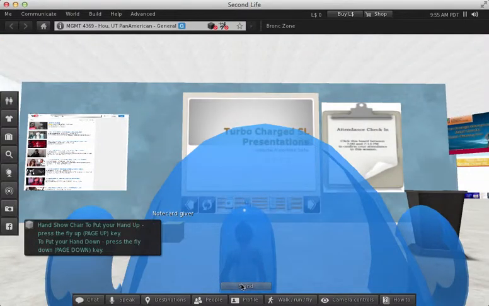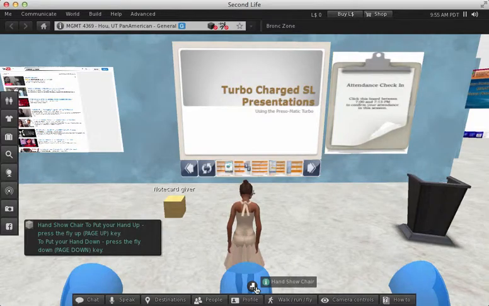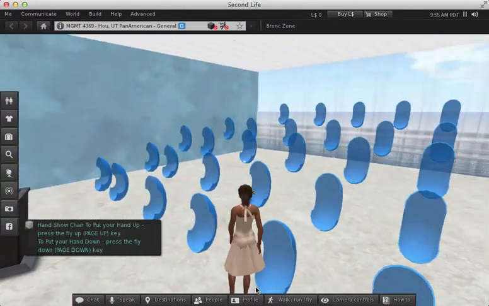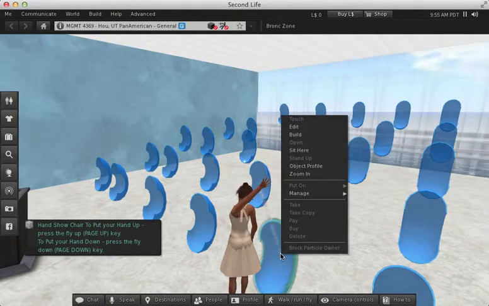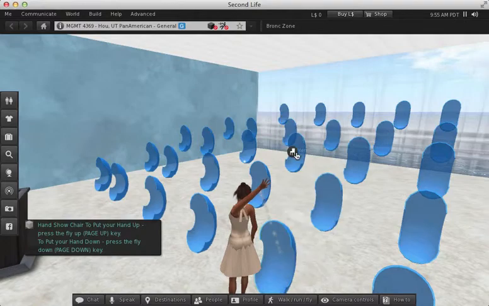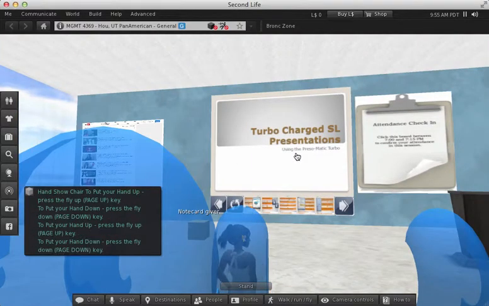To stand back up, you'll notice a stand button at the bottom of the screen. I'm going to simply click on that and I'm standing back up. Another way to sit down, just in case the chairs don't have this little chair icon that appears, is to right click over it and select sit here. And by the way, I'm using Second Life Client Viewer, but the instructions are the same for the Firestorm Viewer.